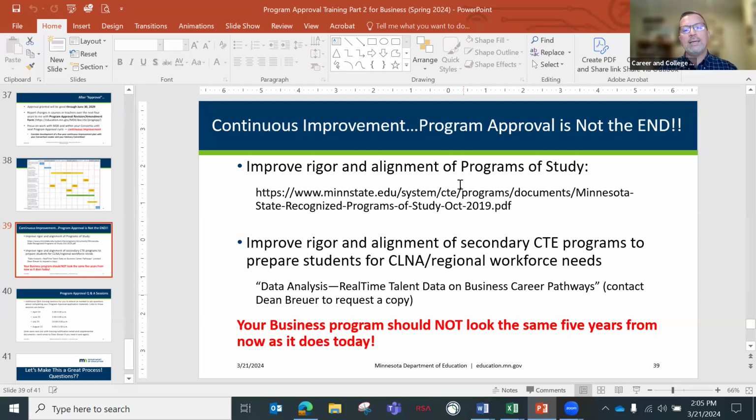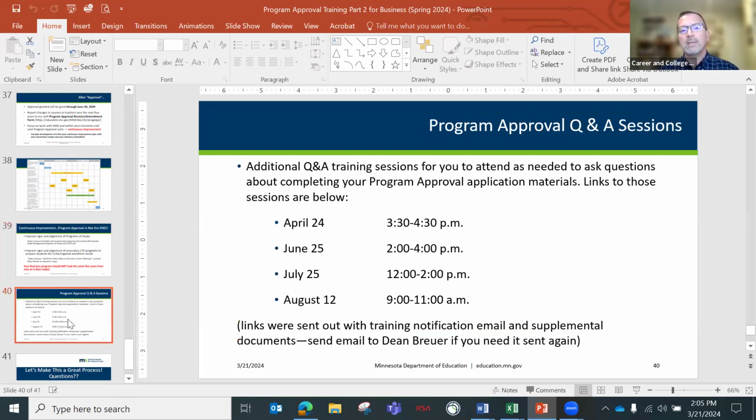The ultimate goal is to make sure that your program is stronger, better aligned in 5 years. It shouldn't look the same 5 years from now as the program you are submitting for application for approval during this round of renewal. So keep that in mind as we're looking at the various mapping of activities over the course of a 4 or 5 year continuous improvement cycle.